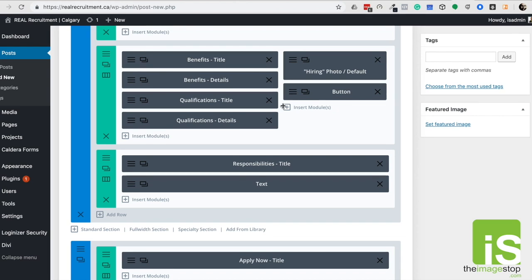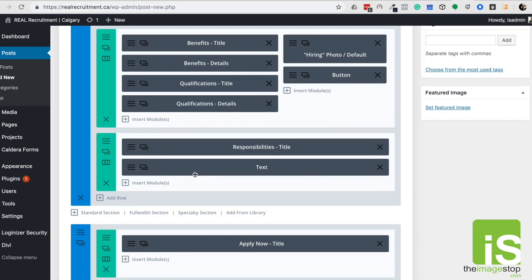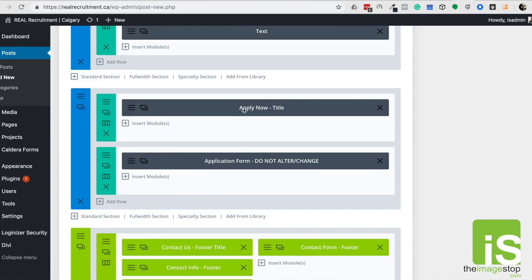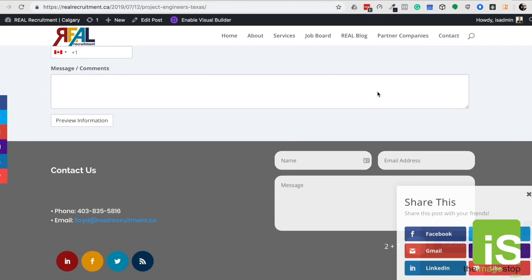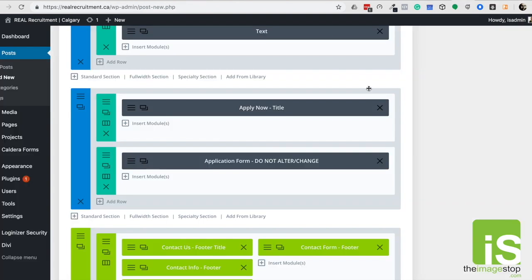What each section has is, here's a row, and it's got 2 columns. Here's another row, 1 column. It just balances the whole page much better. And scrolling down to the bottom, we have the apply now and application form. There it is right there. And you'll see here too, on the actual job application areas, we have a sharing area so people can share with their friends too. It helps to potentially get that out a little bit more.